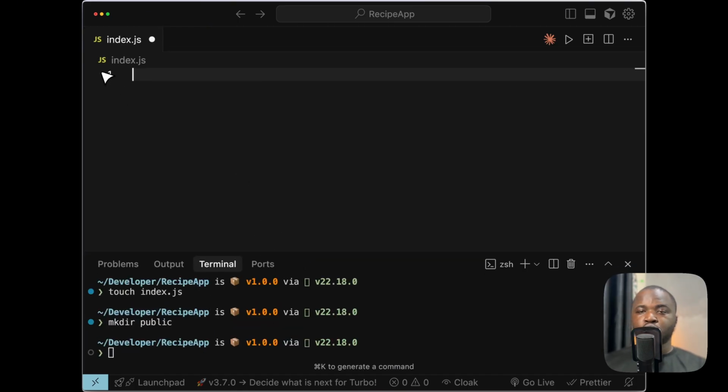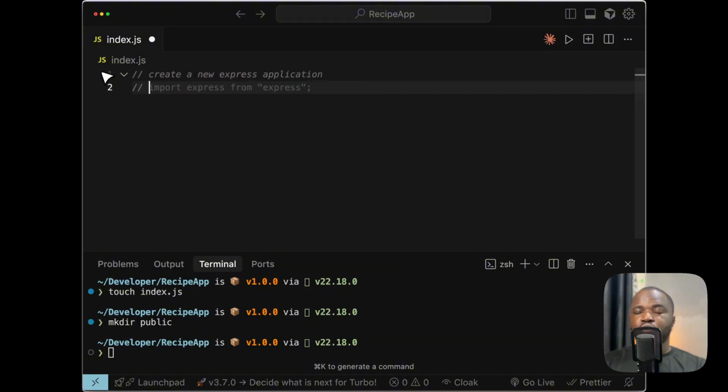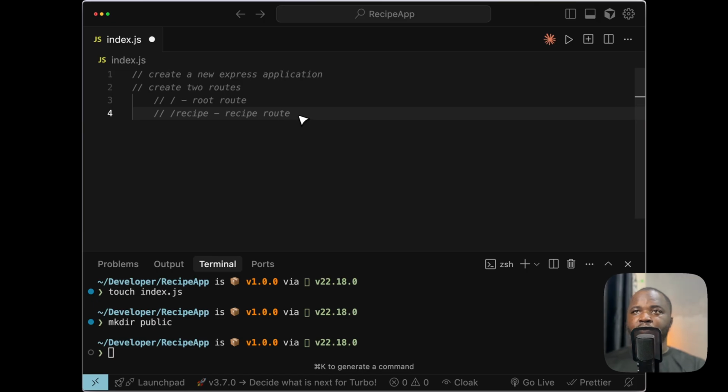All right, so what do we want to do in this file? Let me just highlight a couple of the things we want to do. We want to create a new Express application. We want to create two routes. The first one will be the root route, and also the recipe route. Right, this is the root route and the recipe route.